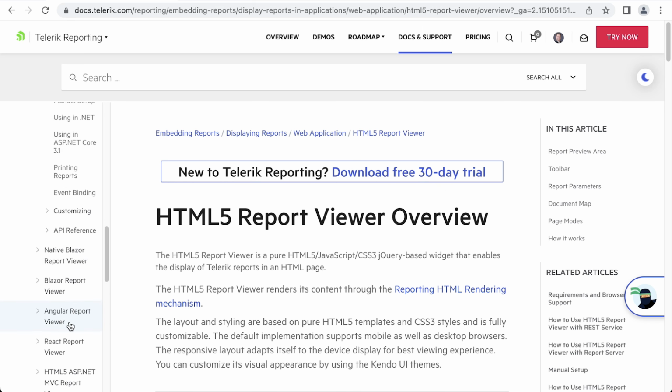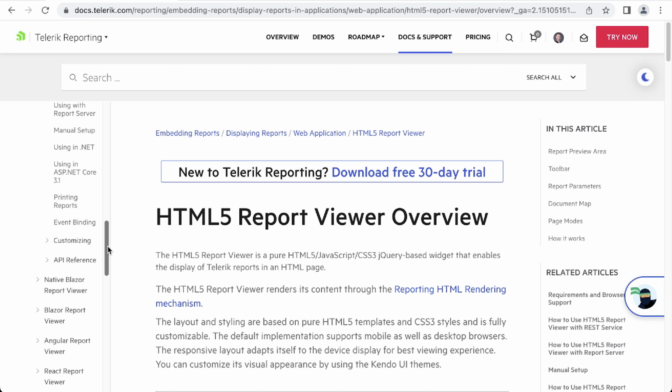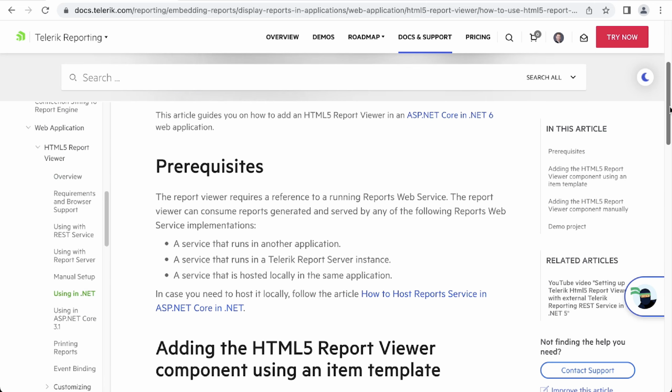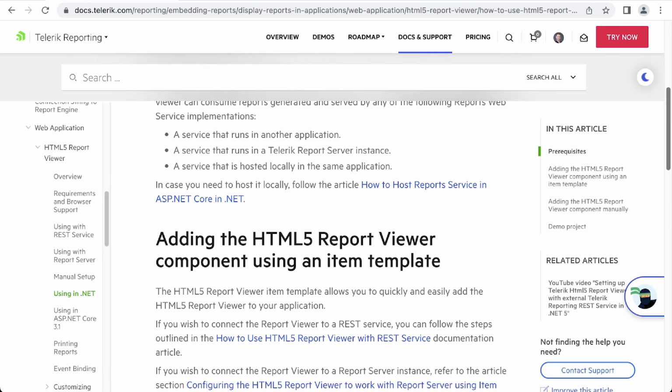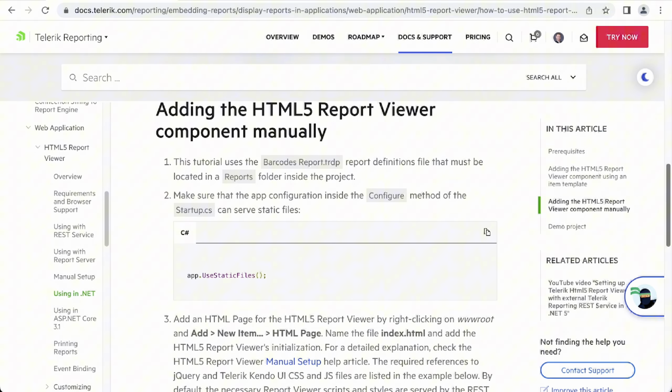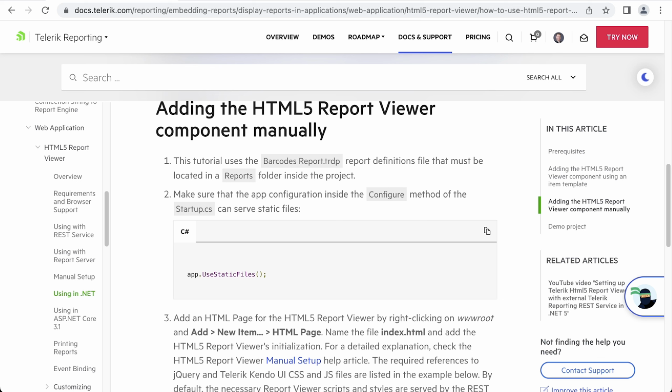We have different types of applications we can use. Since ASP.NET MVC is a web application, let's open that up. And the type of component we're going to use is an HTML5 report viewer. So we'll expand the HTML5 ASP.NET MVC report viewer. This will give you the exact steps to follow and the prerequisites you need in order to integrate the report viewer into your application, server-side and client-side configurations.